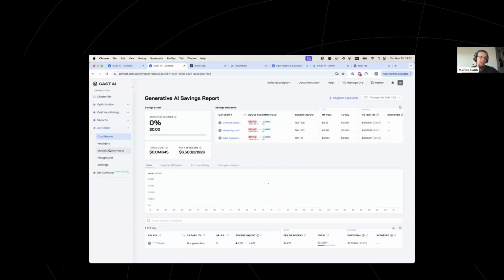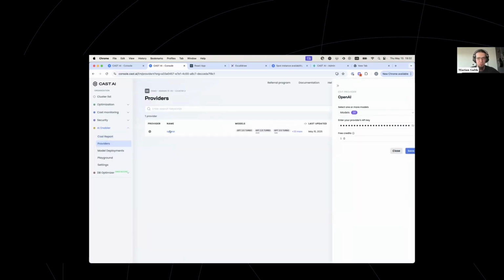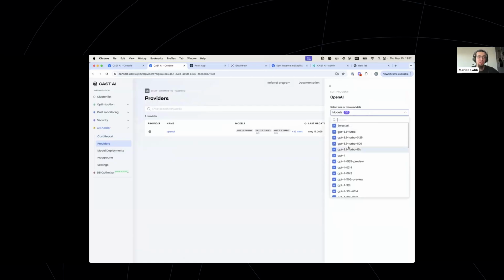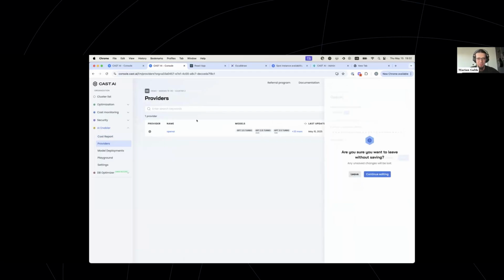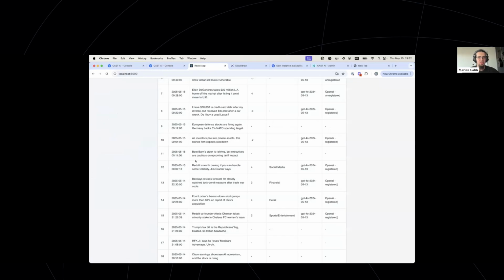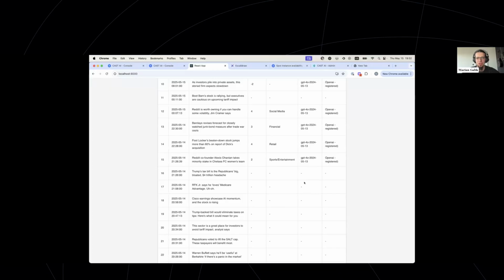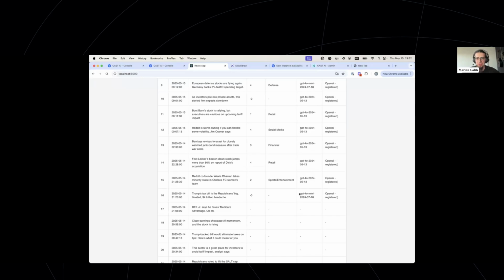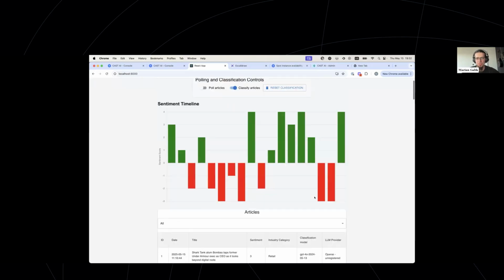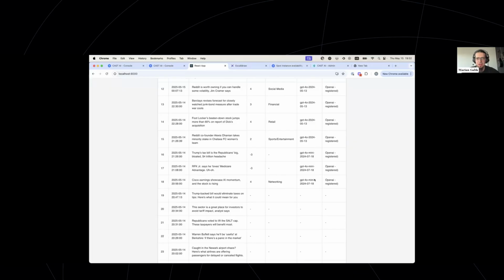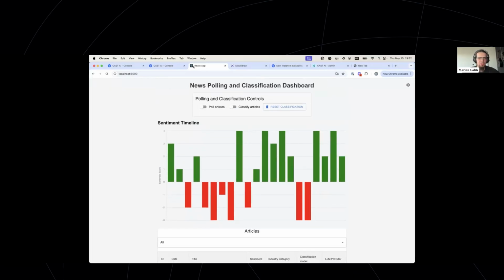Of course, right now, since I have registered only the OpenAI provider, Cast AI doesn't know about any other providers that are not registered. But since I have selected all the GPT models, Cast AI can choose any of these models that I have selected here in the UI. So if I go back into the application and switch the toggle, then we should start seeing new classifications with a different model. And as you can see right now, it's using the GPT-4o mini for the latest sentiment analysis. So I will switch this off.